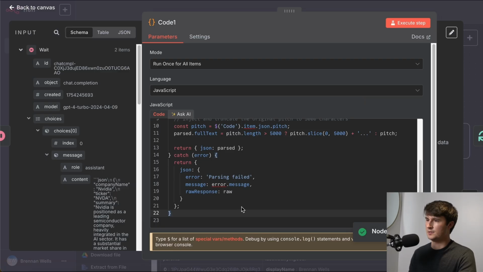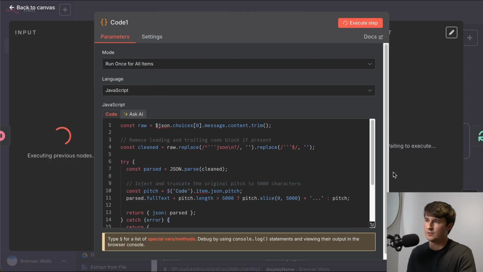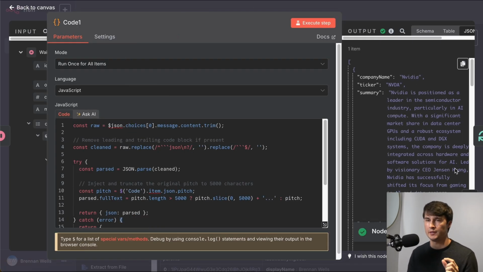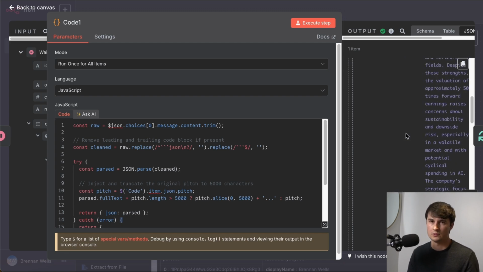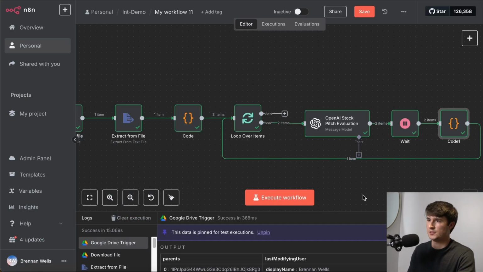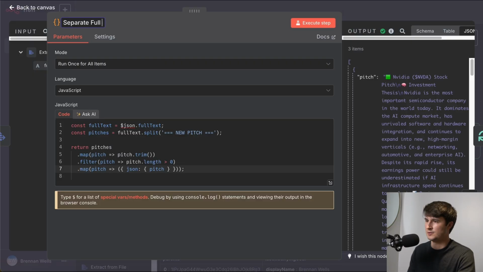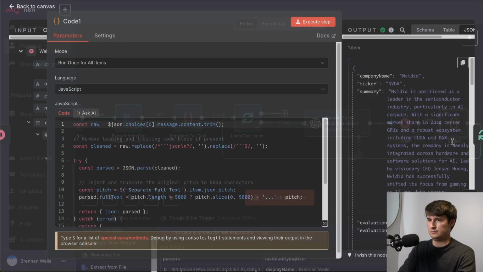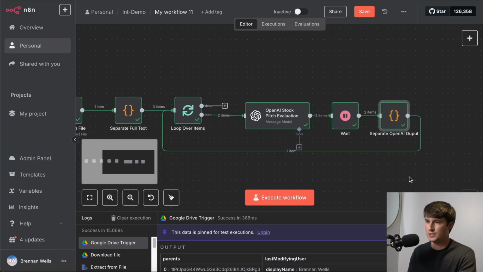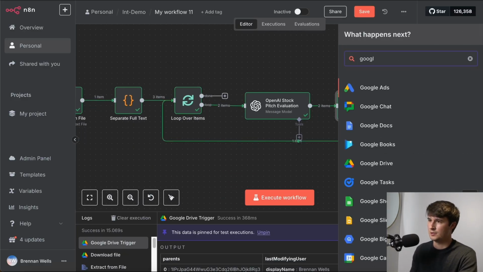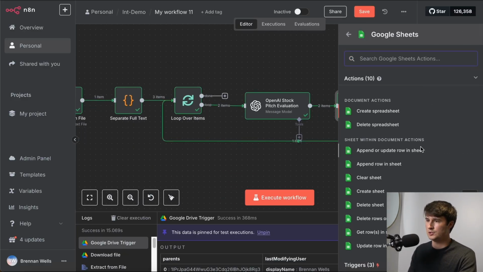And now let's execute this step. Now we should have separate JSON output for each thing that we wanted. So we have the company name, the ticker, the summary, the evaluation explained, and at the very bottom, we will have the full text. Now that all looks great. Let's just make sure to rename everything so that we have good hygiene. Now the last step is that we will want to add this output to a Google Sheet. So we're going to add a Google Sheet node, an append row in sheet node.